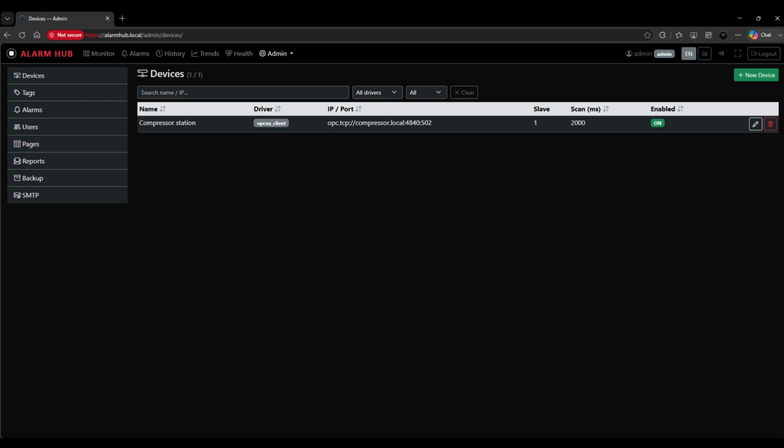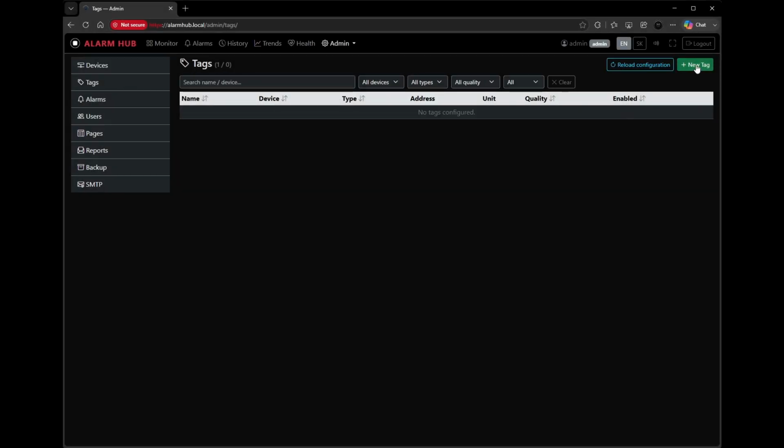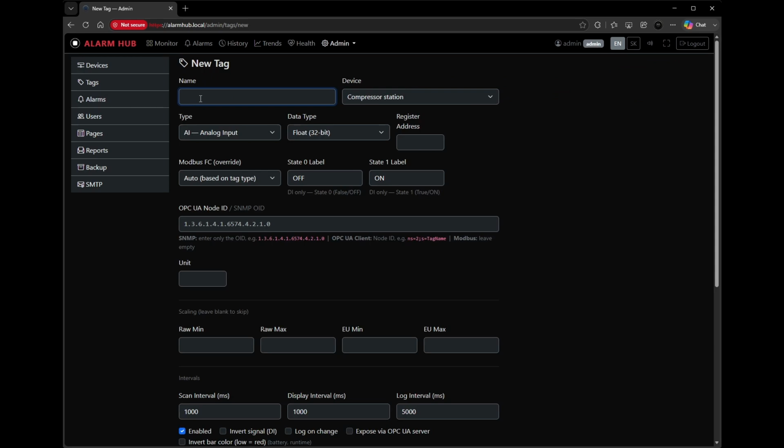But a device on its own reads nothing. We have to tell it which value we care about. That's a tag. Tags, New Tag. A tag is a single value we read from the device. The compressor publishes its operating state as an integer. 0 is off, 4 is load run, 7 is fault, and so on. We'll map those numbers to human-readable text.